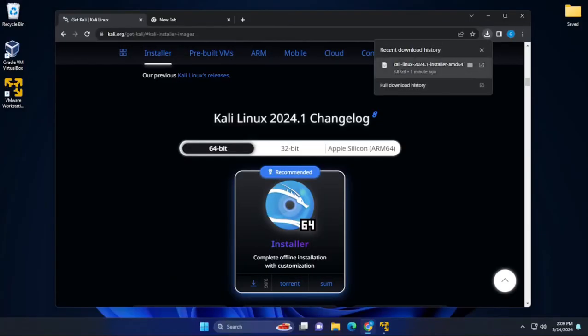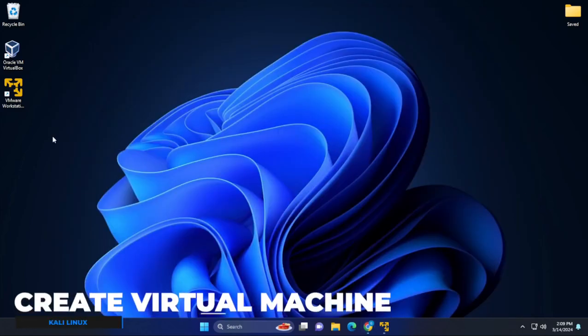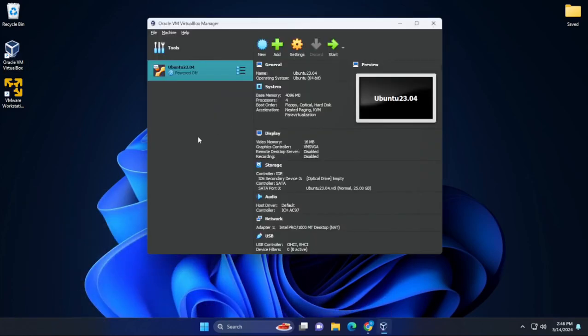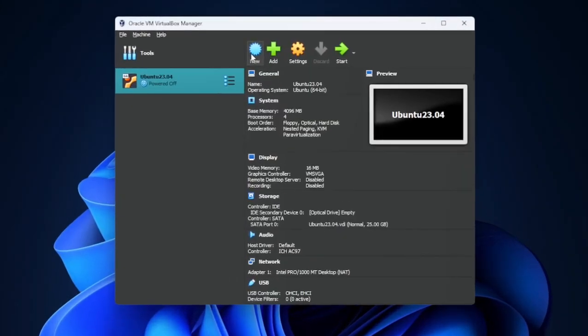Alright, so our download is now complete. You want to make sure that you know where the file has downloaded because we're going to be pointing to that later. I'm going to go ahead and minimize this window. Alright, and now that we have the operating system downloaded, we're going to open up VirtualBox. Inside VirtualBox, I'm going to create a new virtual machine. So click on the new button right over here.